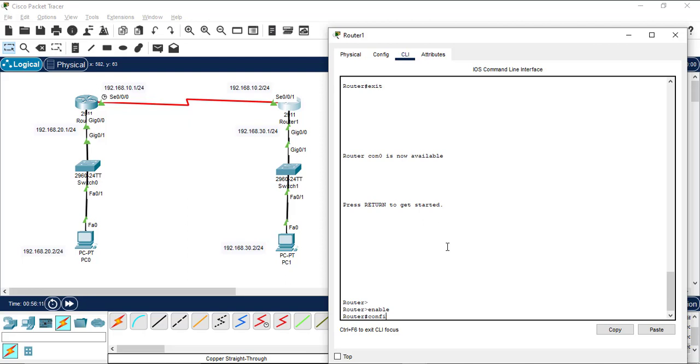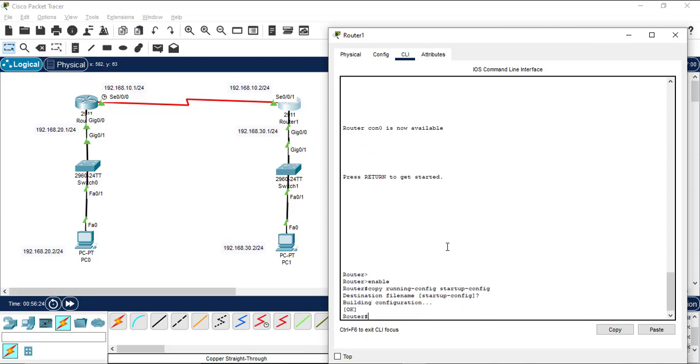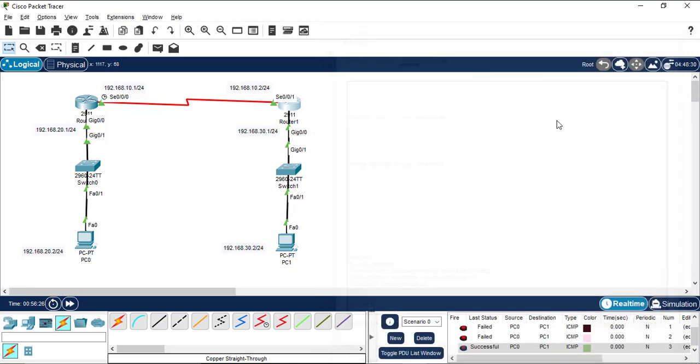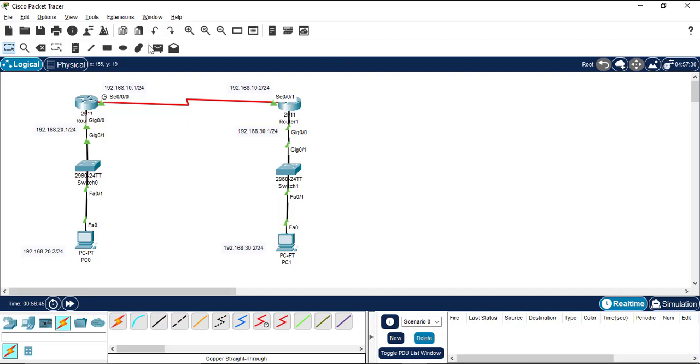Enable. Okay, copy running config to startup config. Okay, fine. Now let's check again. Let's delete everything from here and pass a PDU message from this PC to this one, or relatively this one from this one. So this all goes success.